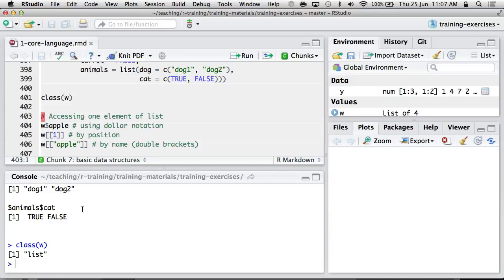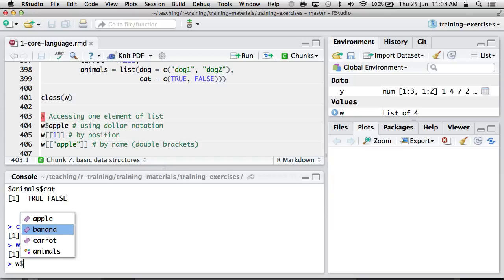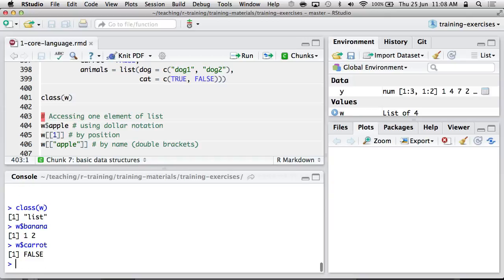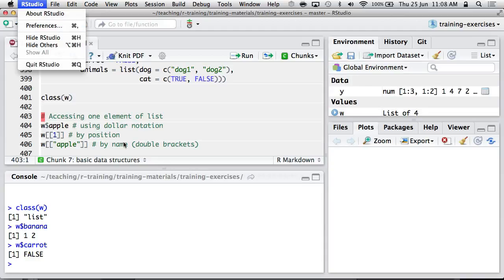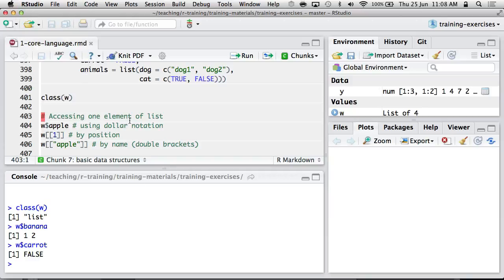A nice feature of lists is there's quite a bit of code completion. So I have a list called W, and if I type W$, it should pop up the elements of the list. So W, $, there it is. If you're not getting automatic code completion, then you may have to hit Tab.